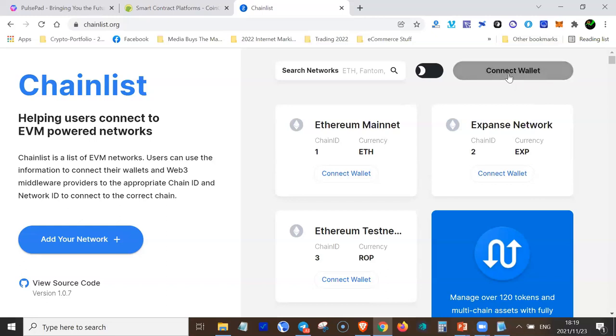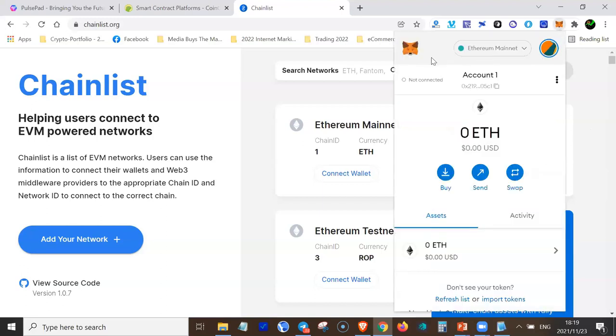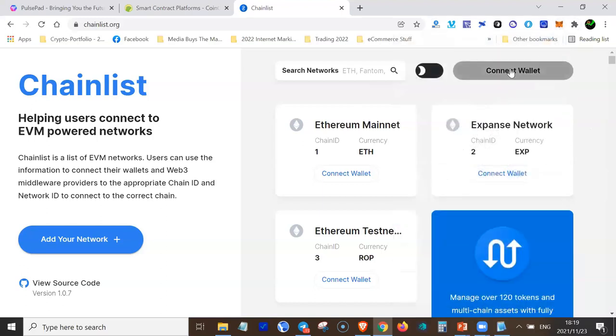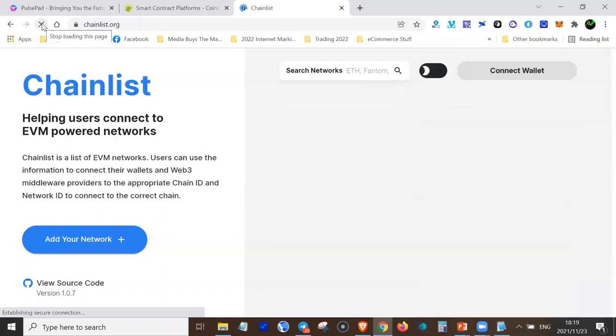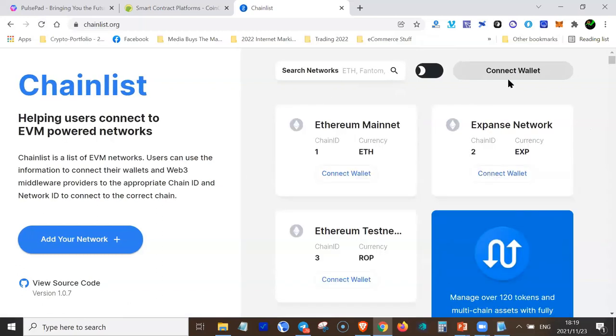Okay, guys, I'm trying to connect, but for some reason it's not responding, and it's not even giving me any error message. Let me check here. Yes, I'm still logged onto my MetaMask wallet. So let me refresh this page. All right, and then I will try to connect again.